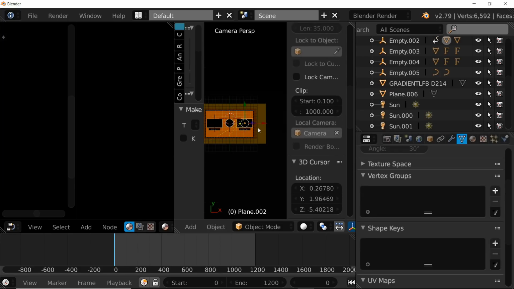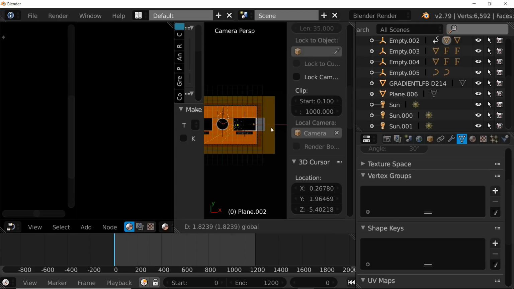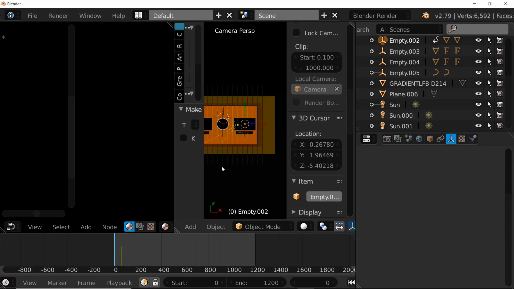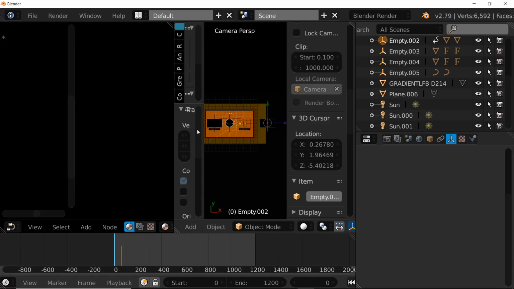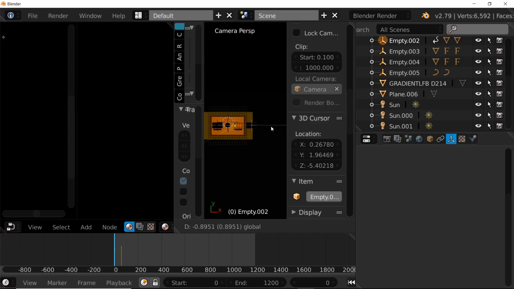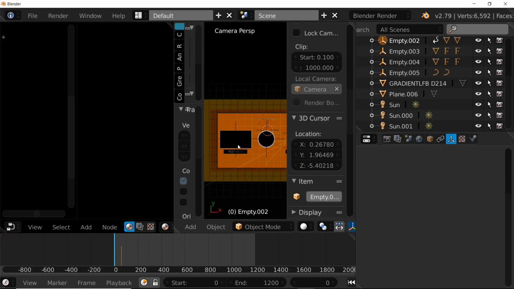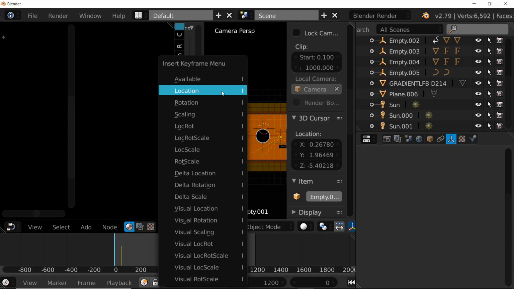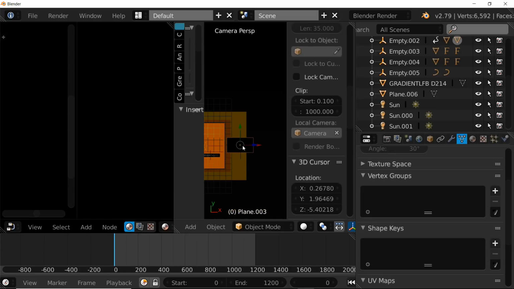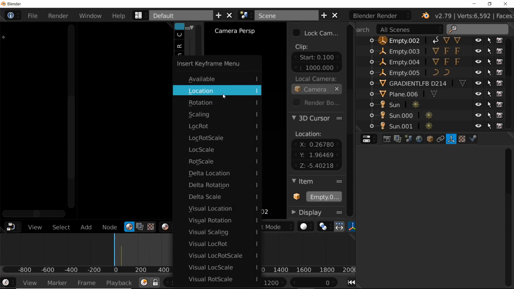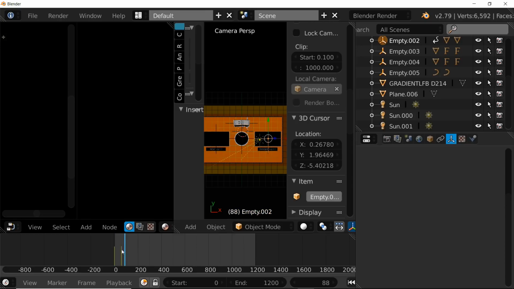And we're going to select this empty, and go to frame 0, make sure we're at frame 0, and drag that out there, just outside the view of the screen. And we're also going to drag this one outside the view of the screen. So we're going to select the empties, drag them outside view, and press I, and press location. And we're going to right click on this empty, and press I, and press location. And then we should see them animate in.